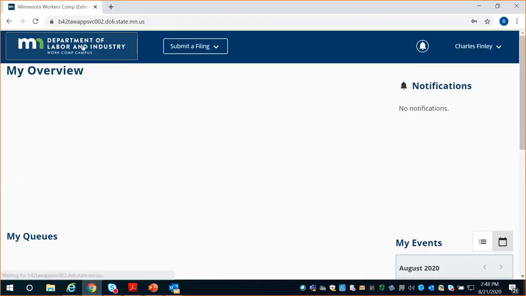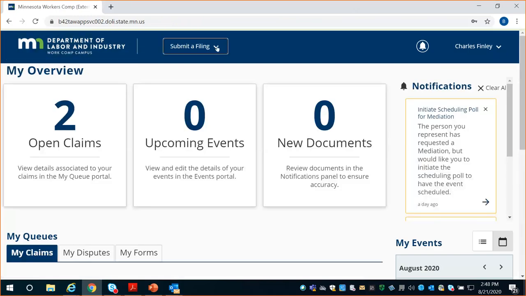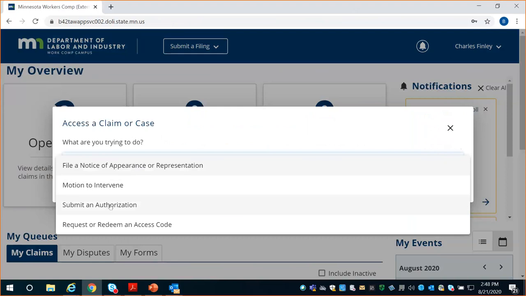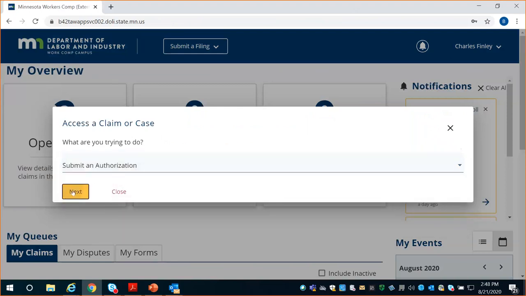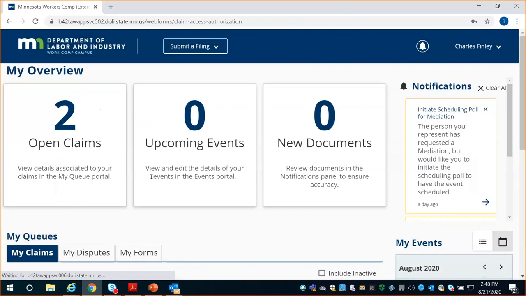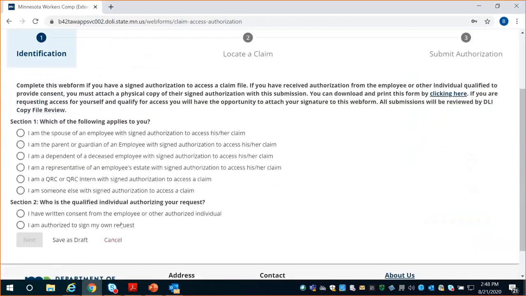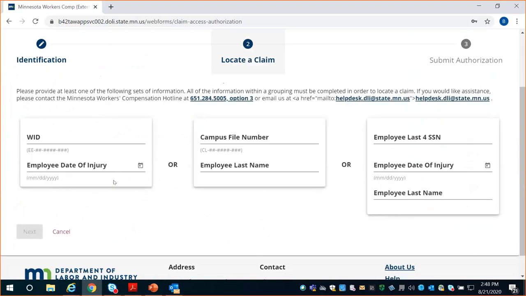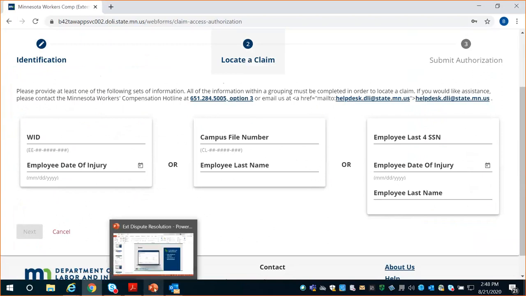Go straight to home, but up to our submit filing. Now, instead of initiating a dispute, we're just going to access a claim. And what do we want to do? We want to submit an authorization. So it's going to give a few choices of who you are, and just follow the information that it requests from you, and it'll tell you one at a time which piece of information. And there's the similar screen that you guys have all seen before about locating a claim. Very similar, very consistent.